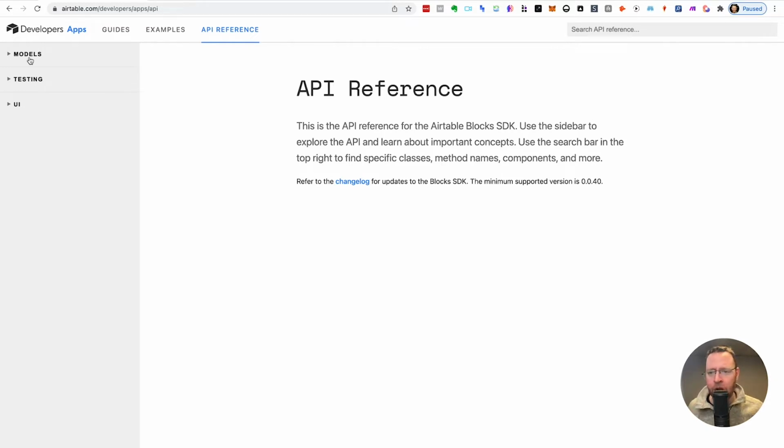So when you come in here to the API reference, you can go to the guides and examples, and that's all helpful. But the meat and potatoes of this is this stuff right here. I have all these collapsed because I want to give you a really big picture, okay? So you come in here and we've got three divisions. We've got models, testing, and UI. Okay, let's start getting some of these off the list that are obvious, right?